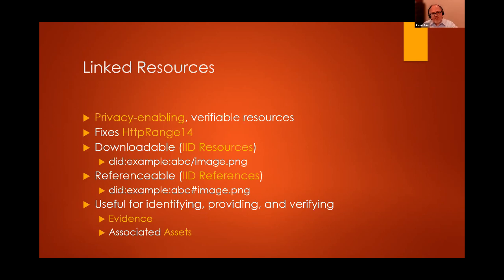And we solve it with this notion that we defined, IID resources, which are downloadable. So by design, this particular DID URL you see in front of you, did:example:abc/image.png, theoretically could be put directly as the value of a source attribute in an image tag in an HTML page. And if your browser understands DIDs and understands IIDs, then that image would simply get rendered in the browser. Now, no browsers do this today. This is very forward-looking technology.